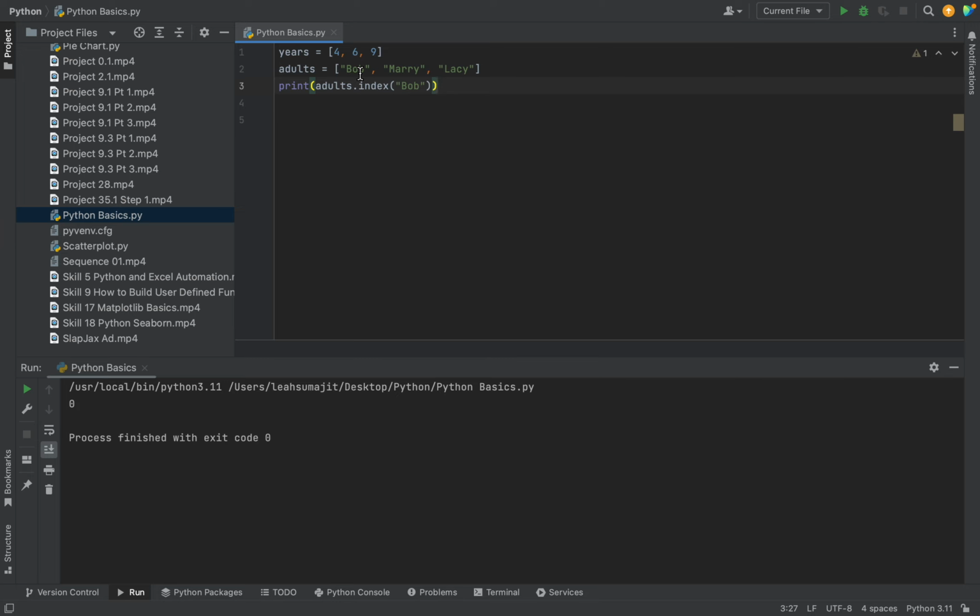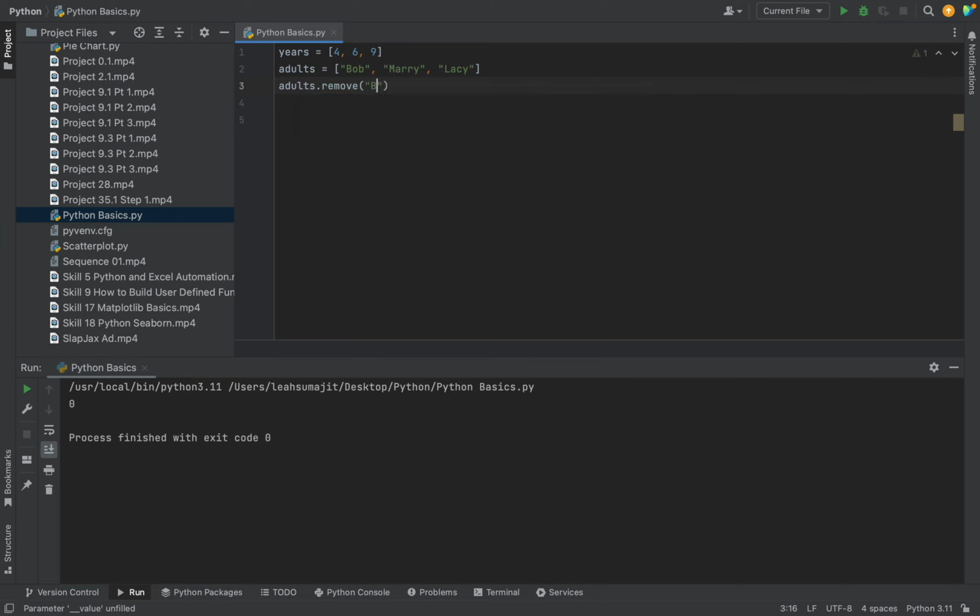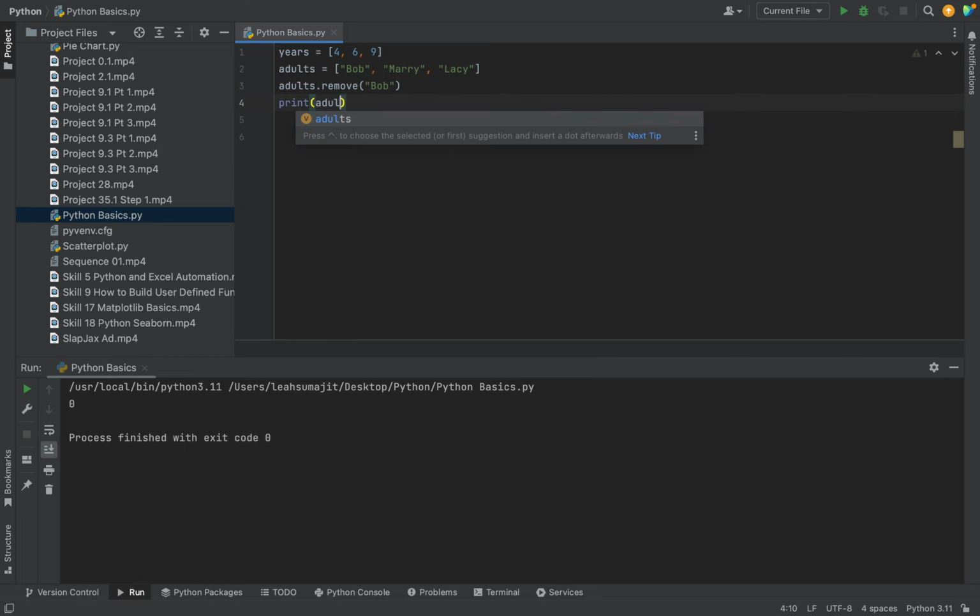Now, if you're trying to find something that is not on the list, then it'll result in an error. So let's say we want to remove Bob from the list. We need to use the remove function. So let's just delete this. Adults.remove and then Bob right here, and then of course type in the print function. Now click on run. Right here you can see that Bob has been taken out of the list.